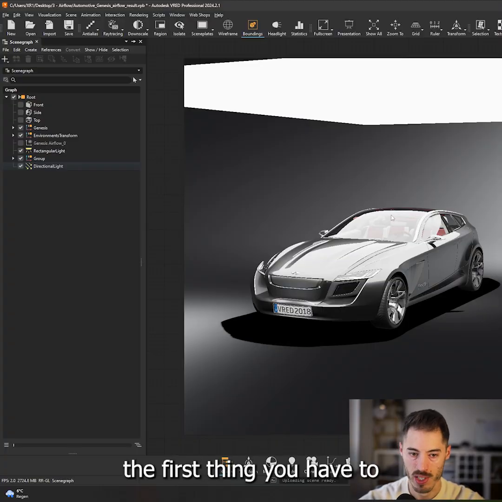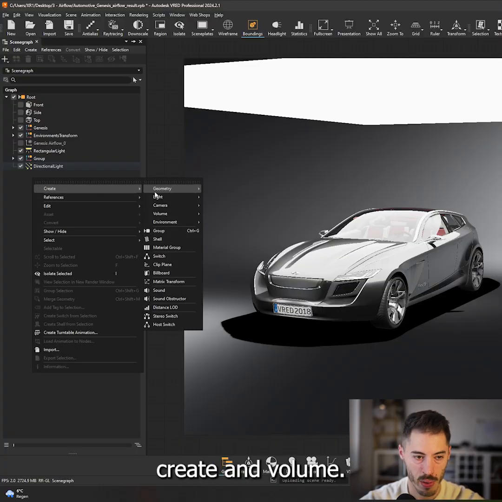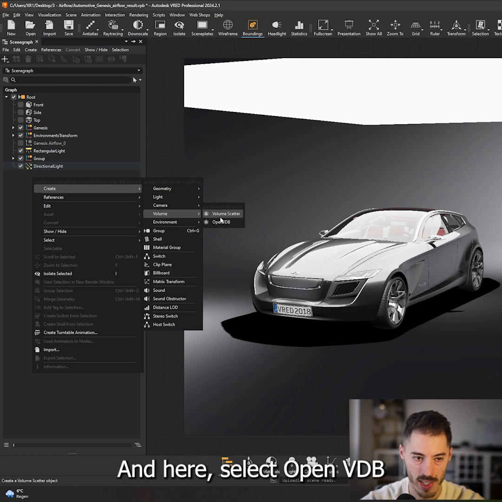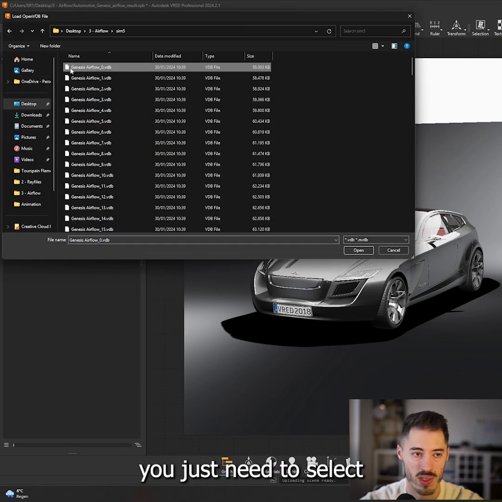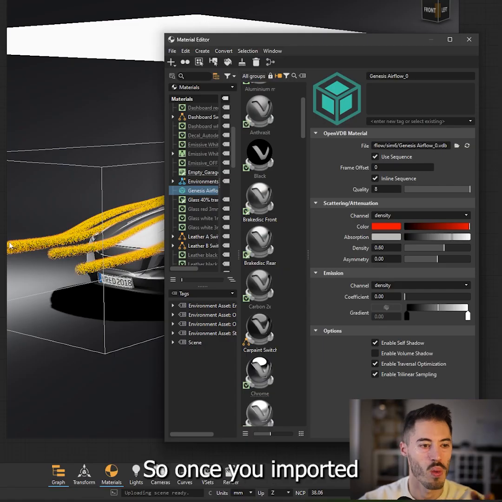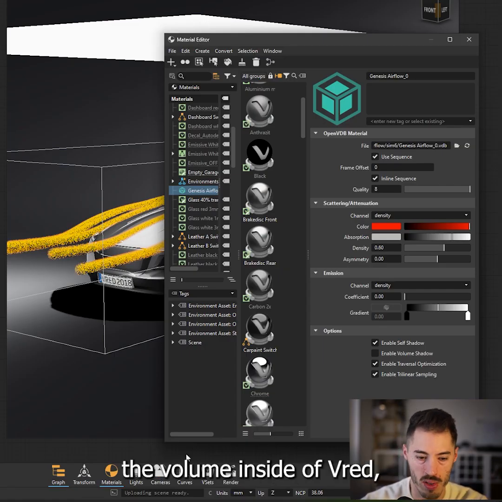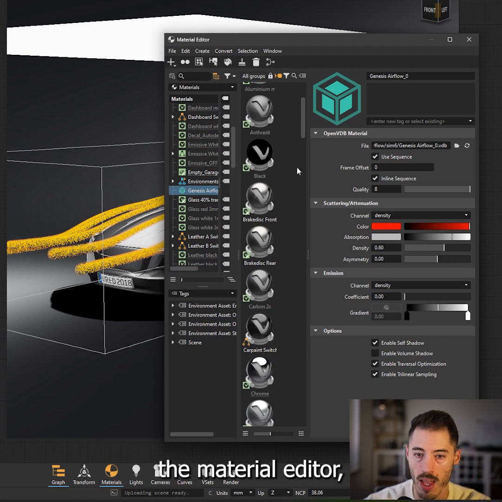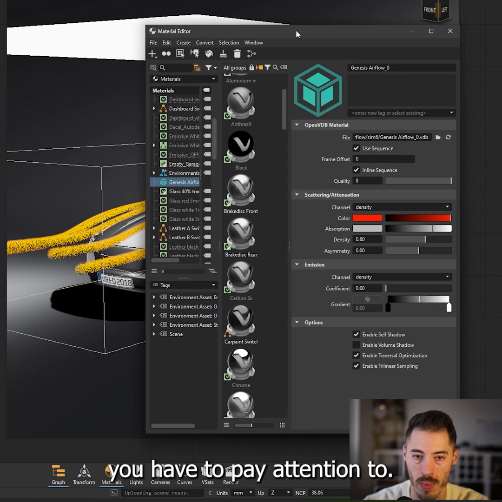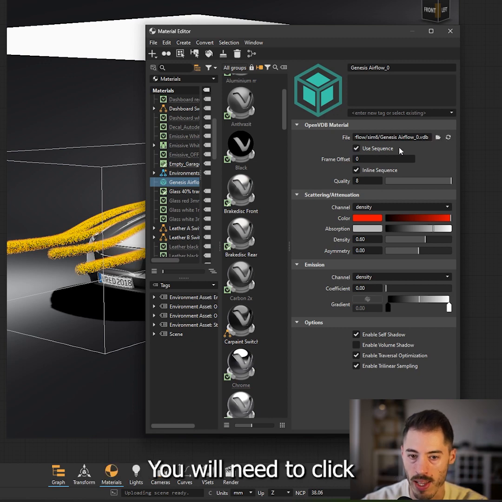So back in VRED, the first thing you have to do is right-click, create, volume, and here select Open VDB. You just need to select the first simulation volume that you exported. Once you've imported the volume inside of VRED, you want to open the material editor. And here there are a couple of settings you have to pay attention to. On one side, you have the file you just imported.